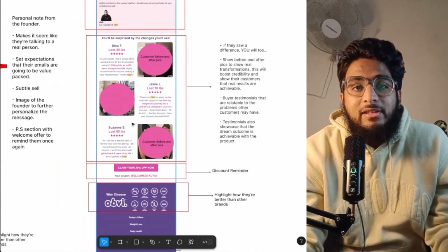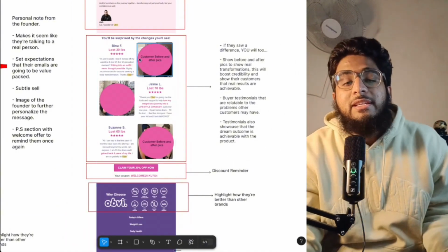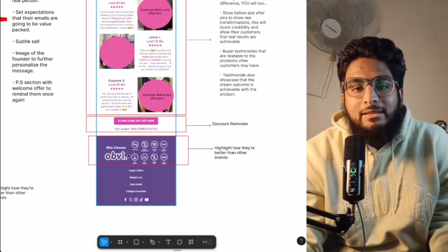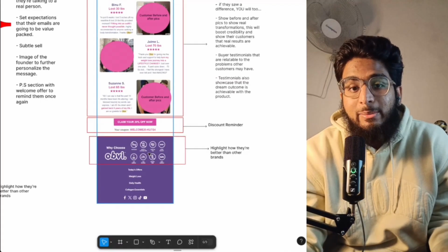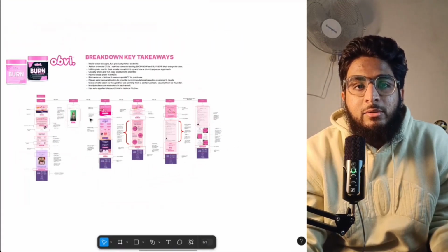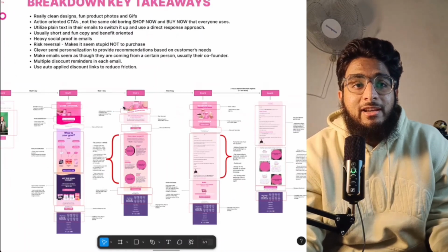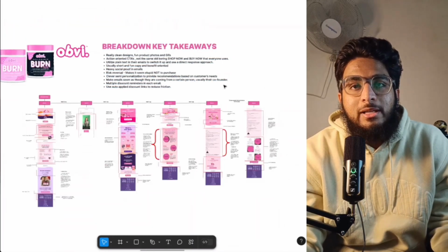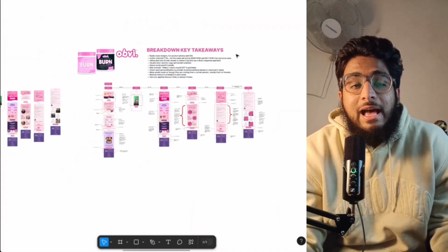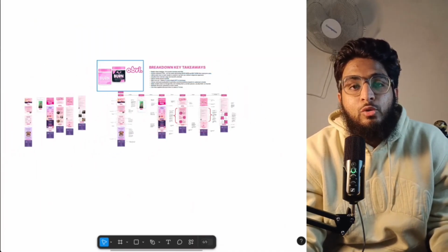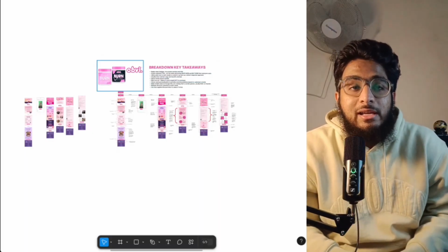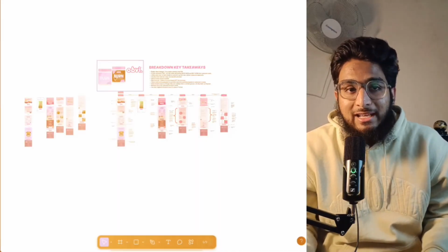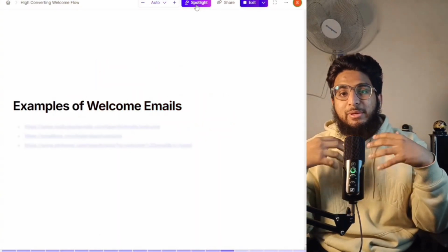Again, they have their testimonials section here. It basically means if they saw a difference, you will too. Action oriented copy, and they end with the same why choose Obvi, trademark and safety badges. So this is a really, really good and well crafted welcome sequence. Here are a few other things I've mentioned about the breakdown. Feel free to go through it. I'm pretty sure it's understandable. This is a really good welcome sequence to mimic, and a great way to get a high converting welcome email from the start. So that was the welcome email strategy of a $60 million brand.